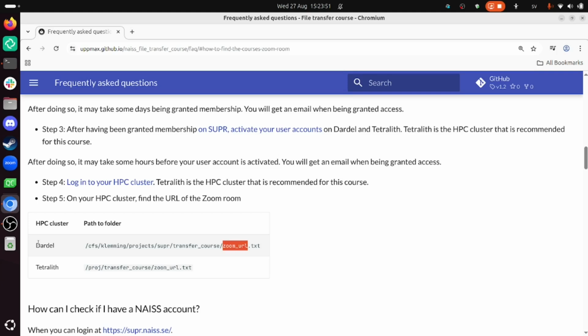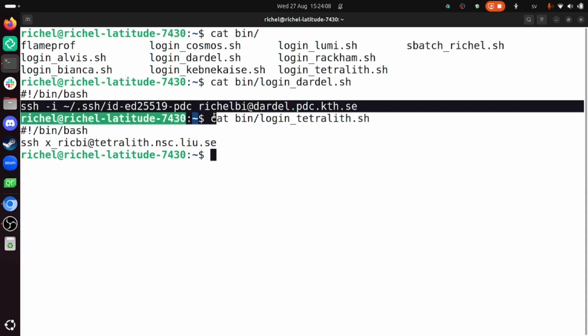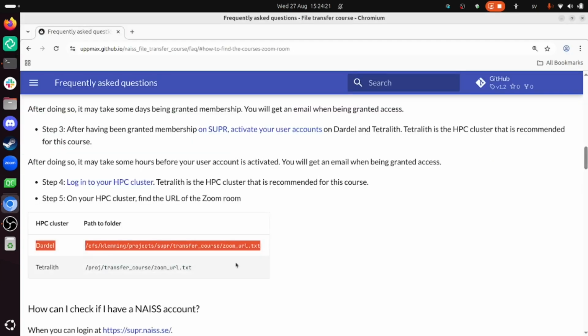So the first thing I'm going to do is log into Dardel and show a similar file to this. I have some notes, so I'm just going to do it in a terminal. So you see I already have some notes. For example, this is how I log into Dardel. I'm just going to do that. And then I'm logged into Dardel. How I get there is in the other videos. So when I'm logged into Dardel, I need to show this file.